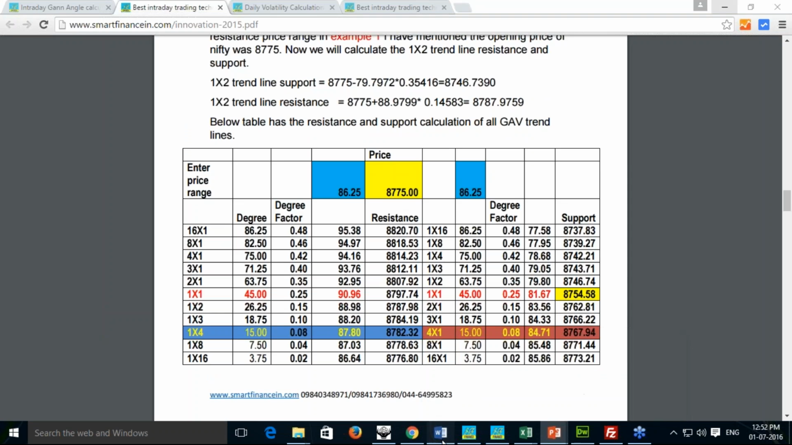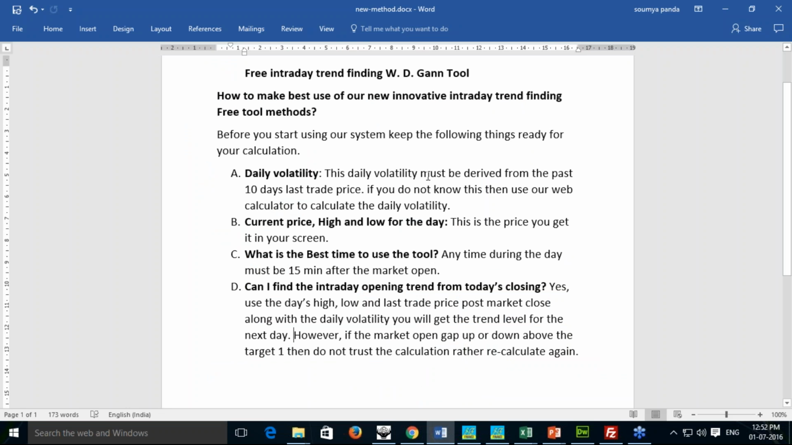And if you look into that particular tool, as I said to you, daily volatility is a very important component of this method. If you get the daily volatility estimate correctly, the tool can give you excellent results. And besides that, you have the current price, high and low. These are the things that will be available on the screen.